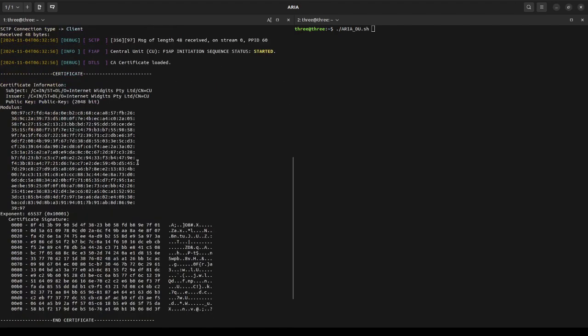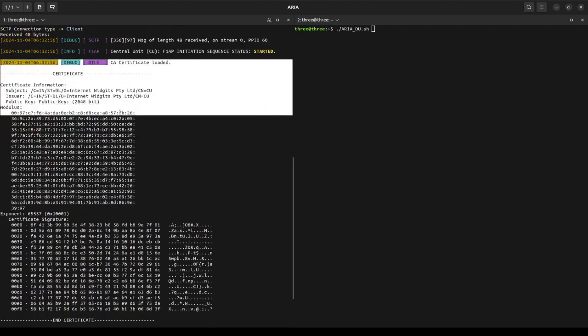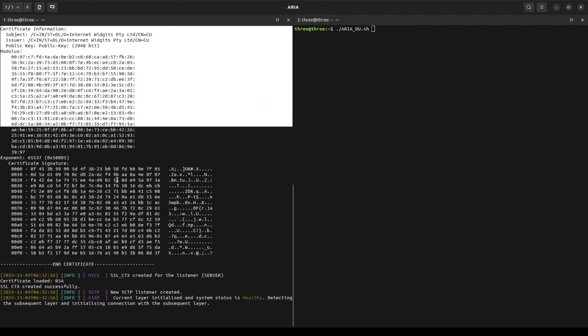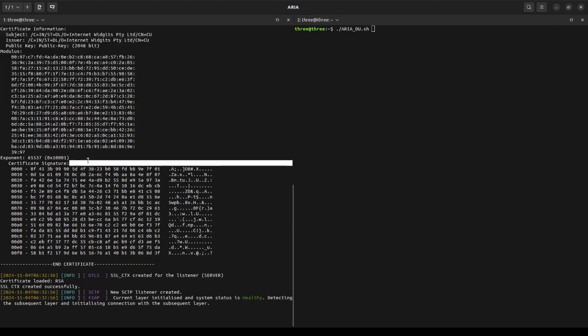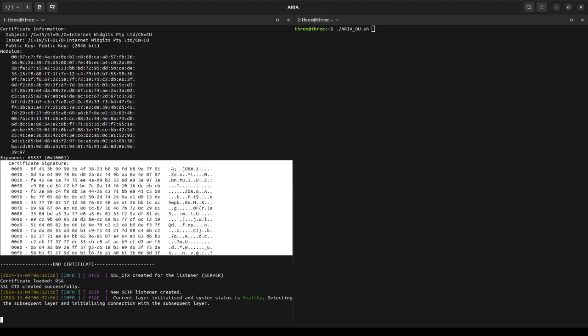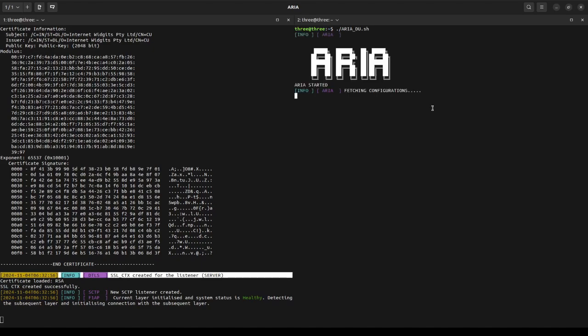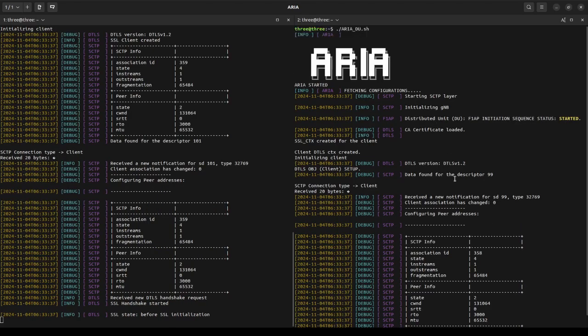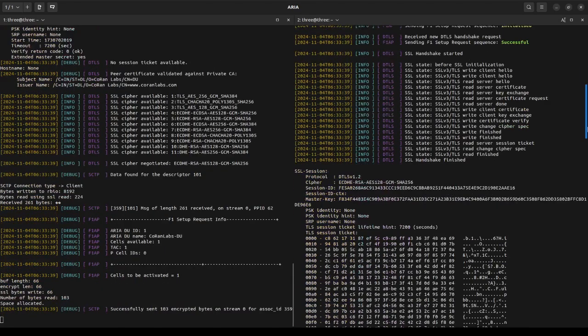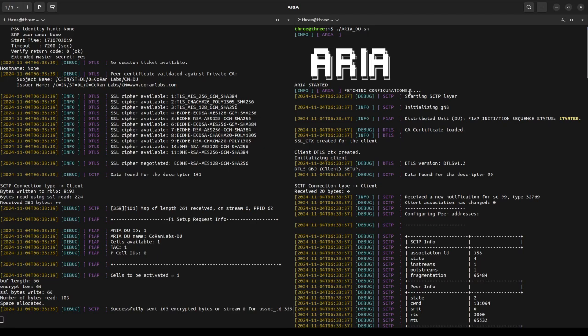And for authentication in DTLS, we need certificates. You can see the certificate related information here, and these are the certificate signatures that will be needed. And you can further see that the SSL server has been started. Now let us run the DU. So here you can see that the DU has also started.